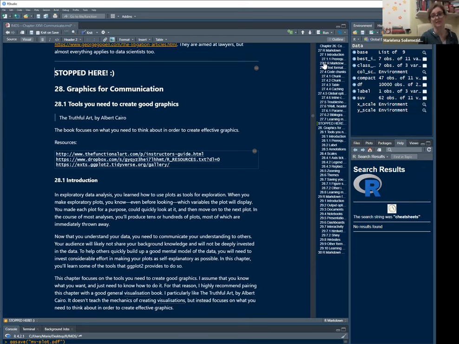Apart from analyzing the things, you have to communicate them somehow to either your teammates or the decision makers that will use the data. So at first here, we have this book recommendation, The Truthful Art by Alberto Cairo. This book focuses mostly on how to create effective graphics, and we have some other resources here as well that one might check. I post those in the chat, even though obviously you can find them in the book too.